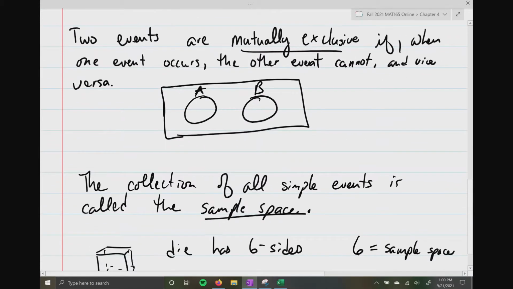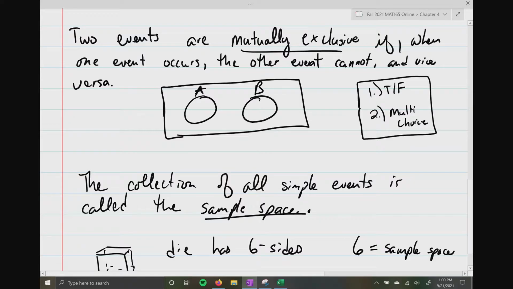Now, if 2 events cannot occur at the same time, we call them mutually exclusive. All right. So, for example, let's say you were taking a quiz. So here's your quiz. Question 1 is a true/false question. Question 2 is multiple choice. All right. You cannot do both of them at the same time. So you've got to do the true/false question first, or the multiple choice question first. But you can't do them at the same time. So these 2 events are mutually exclusive.